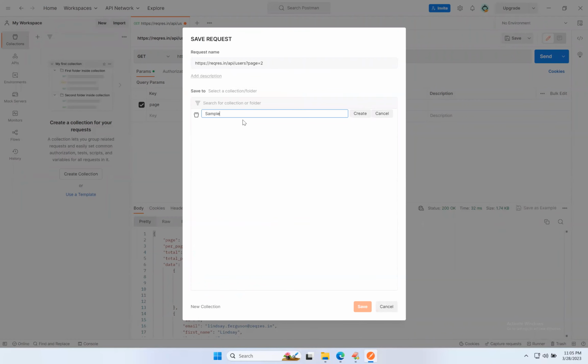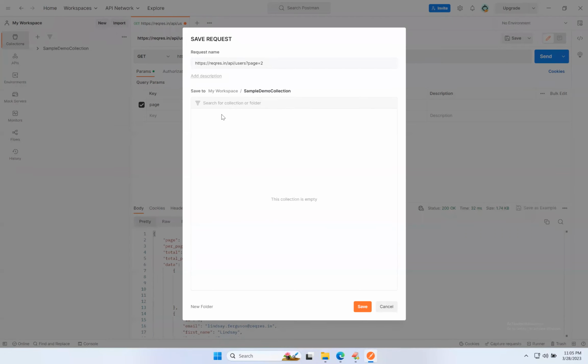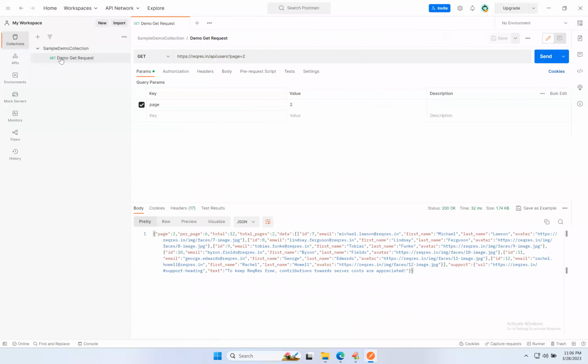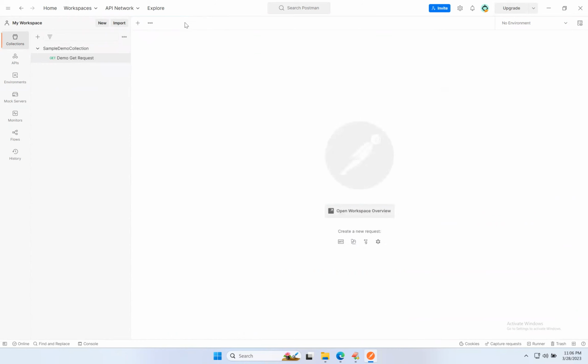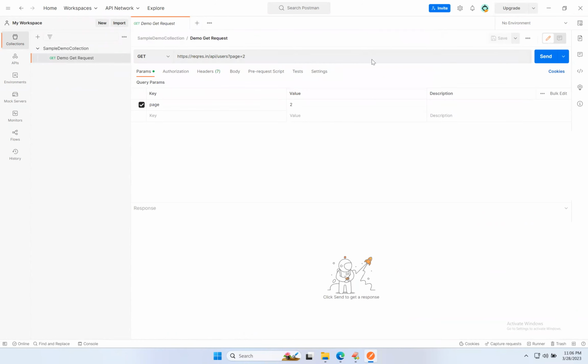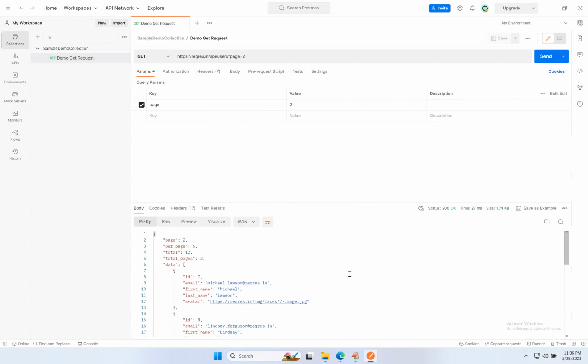Sample demo collection. Okay, and create. So under this, you see my workspace, sample demo collection, and this demo get request, and save. You see that on the left side, you see sample demo collection, demo get request. If I close this one also and double click on this, you can see the same thing. You can perform this operation again, and you can see the response.